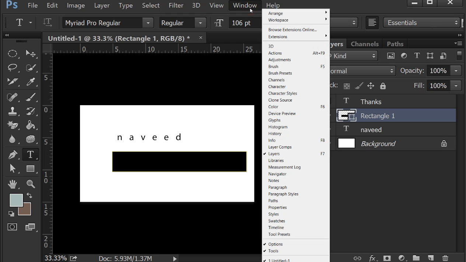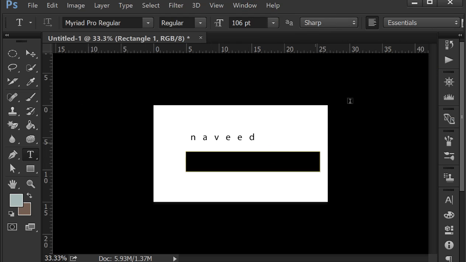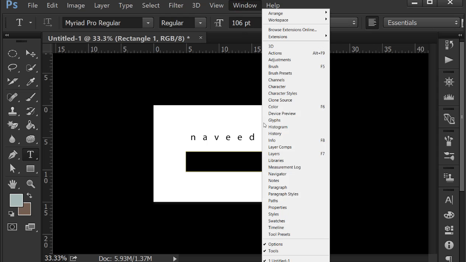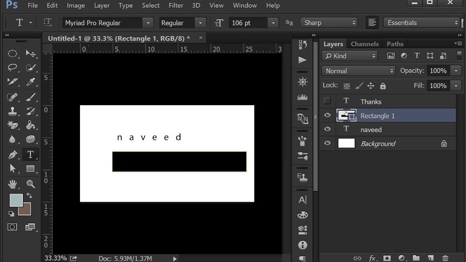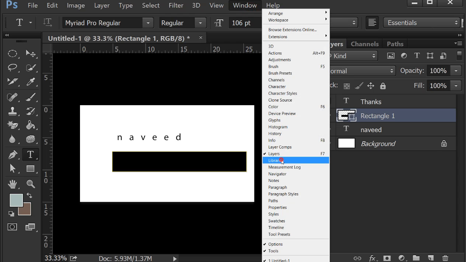If I go again in the window menu, then we have the layers panel. If I click on it, as you can see, right now I'm not able to see my layers panel. But if I want to see it again, I will go in window and click on layers. As you can see, right now it is showing me the layers panel. Getting me? Then we have libraries.